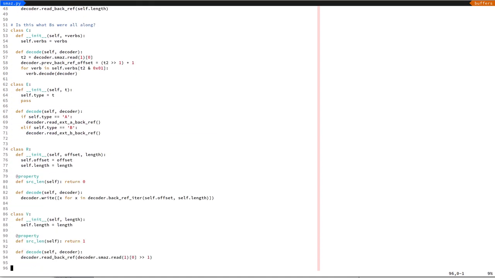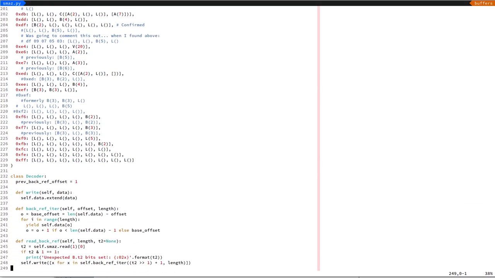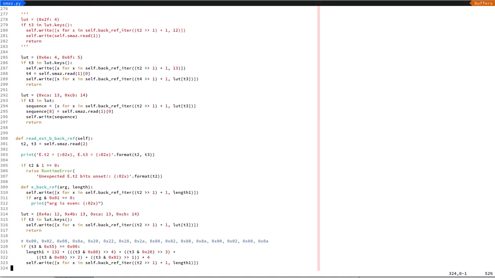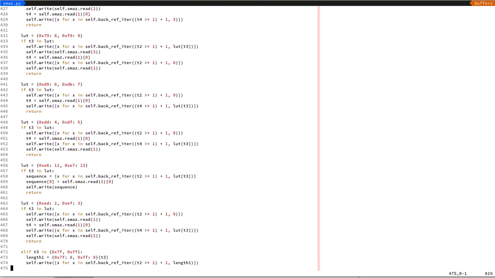So I've started trying to model the behavior of the decompressor with a Python script to try and make a simple decompressor, and I've been able to make the script correctly decode about 800 of those 1,400 test cases.